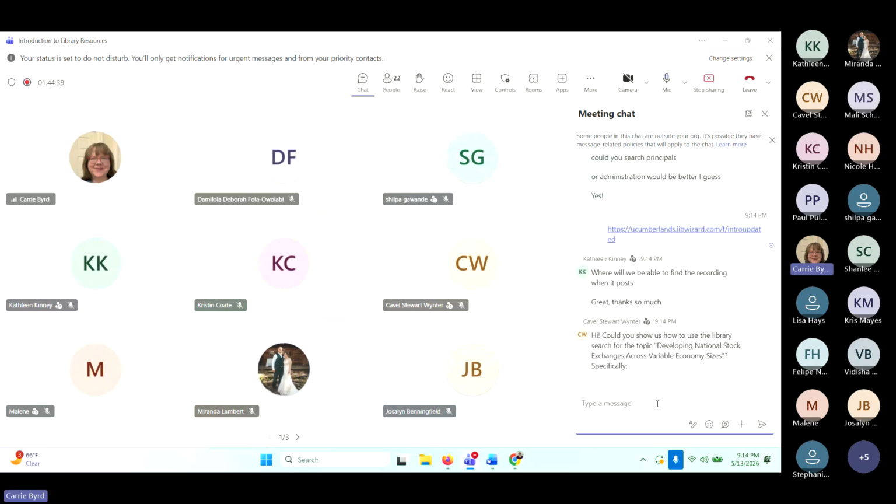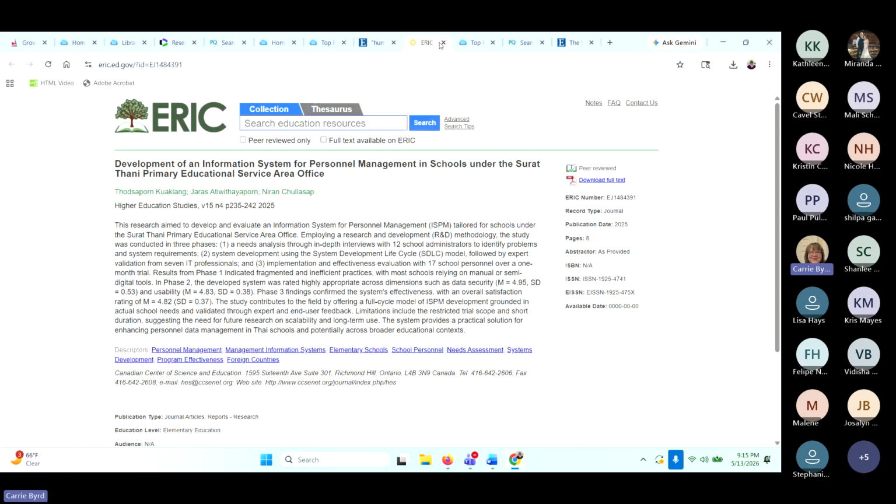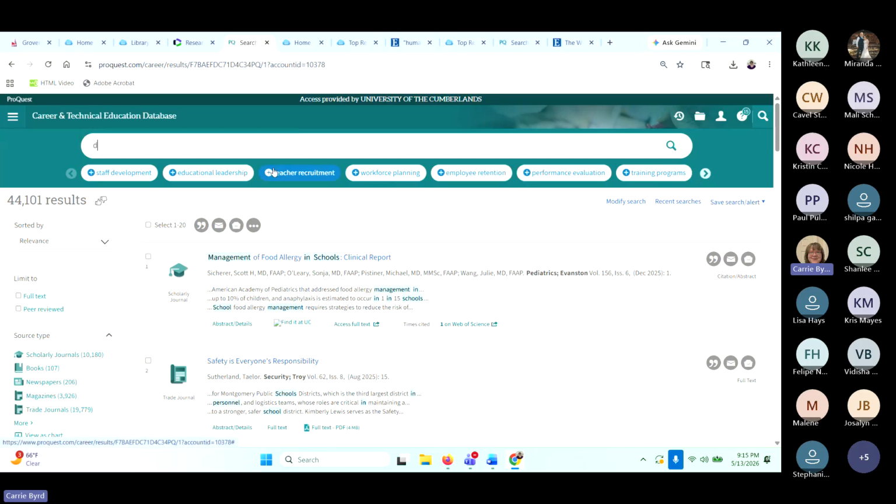Could you show us how to use the library search for the topic developing national stock exchanges across variable economy sizes? Okay, so that would be a topic that I would take to ABI Inform. I think you would have to probably break that down into more than one search, but I would take it to ABI. My session is about to expire. Don't do that to me.